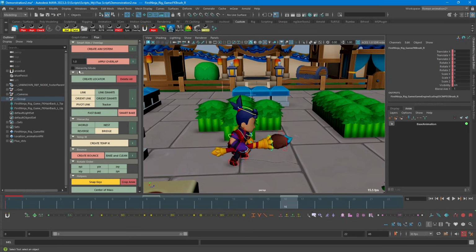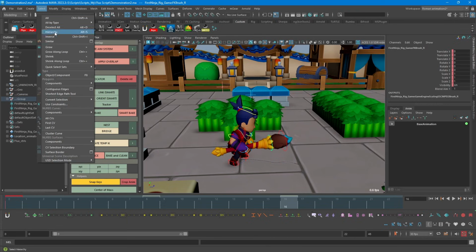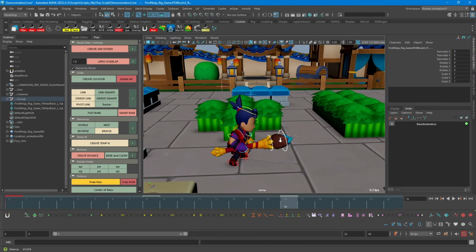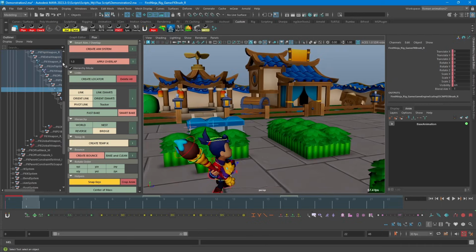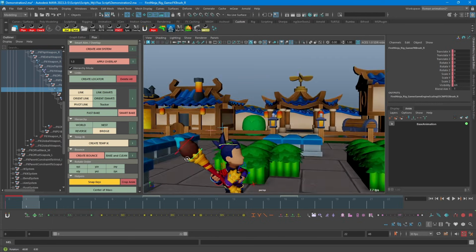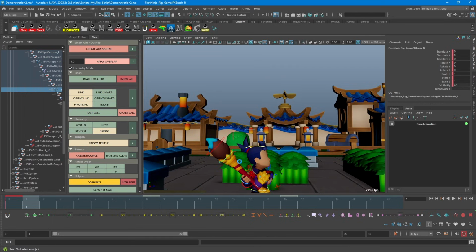The first mode is hierarchy mode, and the second one is for working with different random objects. As you can see, I have these controllers of the weapon as a chain, so I will work with hierarchy mode on. To apply overlap in this mode, you should pick the first controller of the chain.